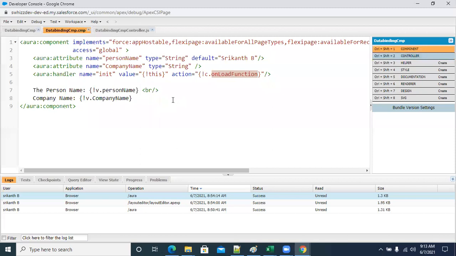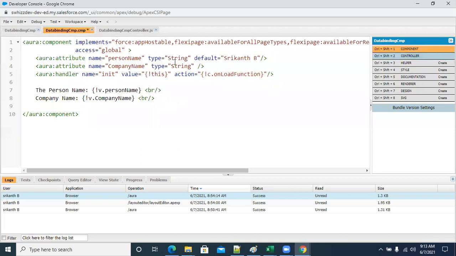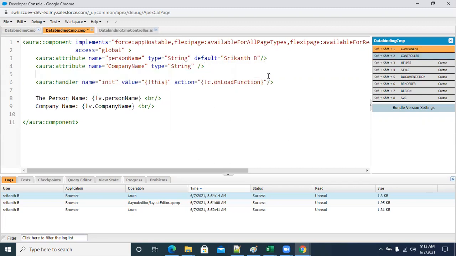Now what I'm thinking is, I want a button here. When I click on the button, let's fill up another attribute. Now I want to fill this company address. So when I click on the button, it has to print it.